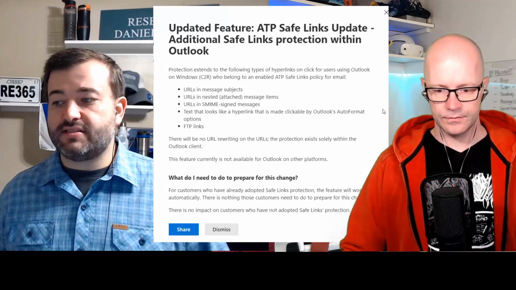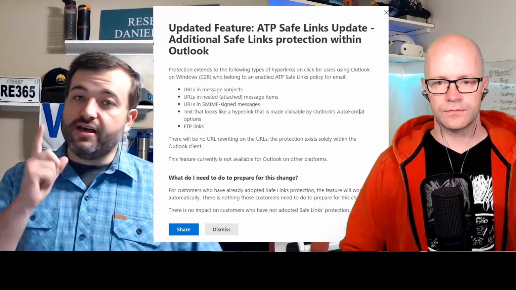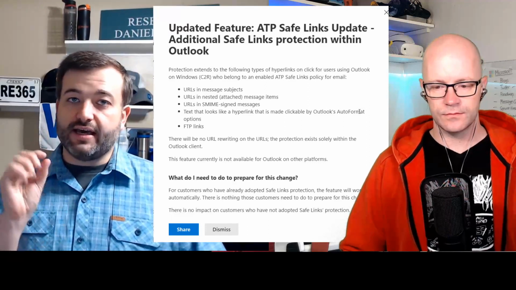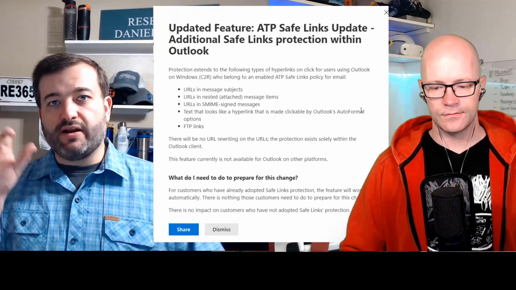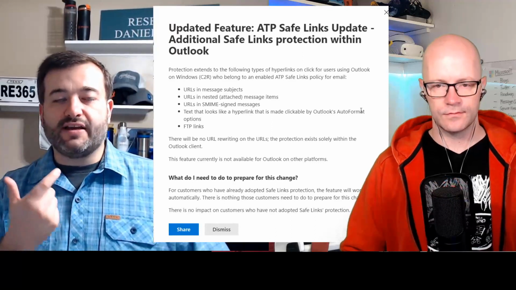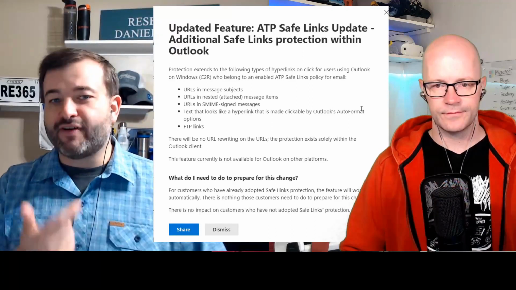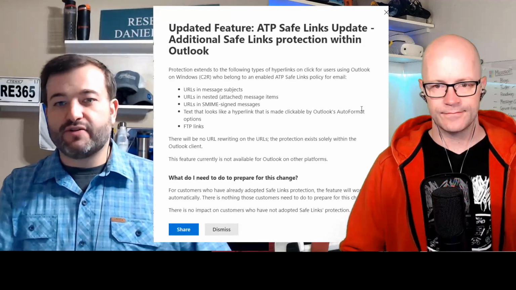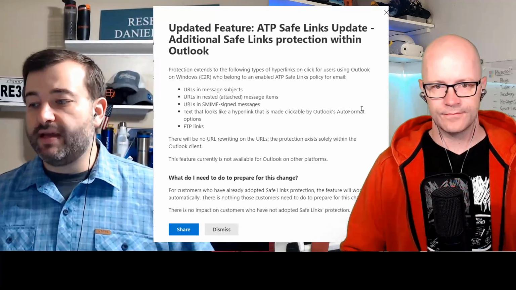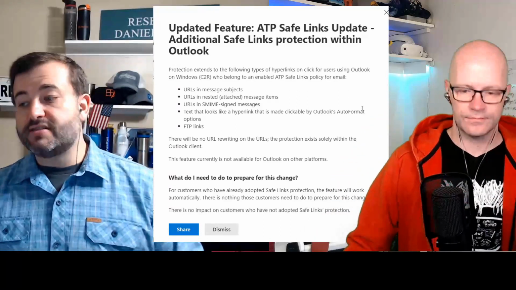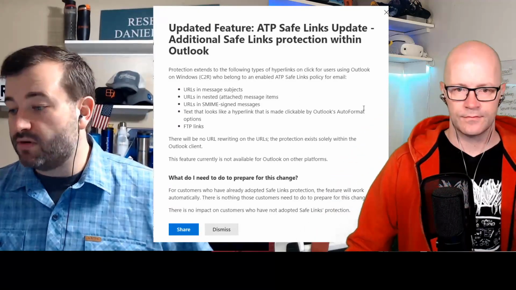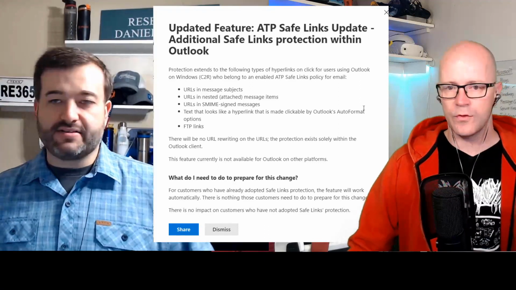FTP links, and here's another one: text that looks like a URL, but the person sending it didn't make it a URL. But when Outlook receives it, it conveniently and helpfully converts it into a URL. Well, we need to make sure those are safe too. So being able to handle those, and Outlook itself doing it is great. So extending that.